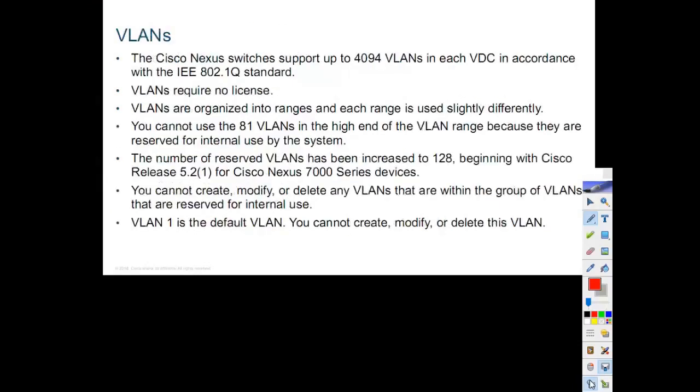Now, we already know the VLAN. By default, only VLAN 1 is on, and some high-end VLANs are also there by default as default VLANs. You can see up to about 4,000-plus VLANs are now available on the Nexus if you want to configure them. And they do not require a license. They all come with the operating system.